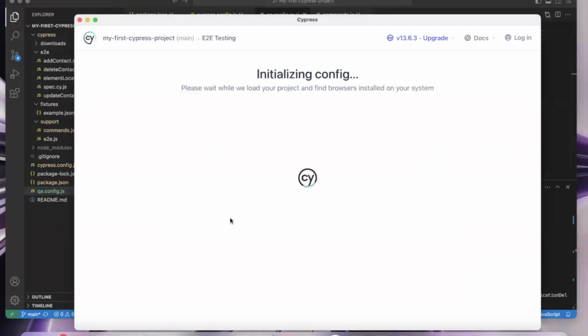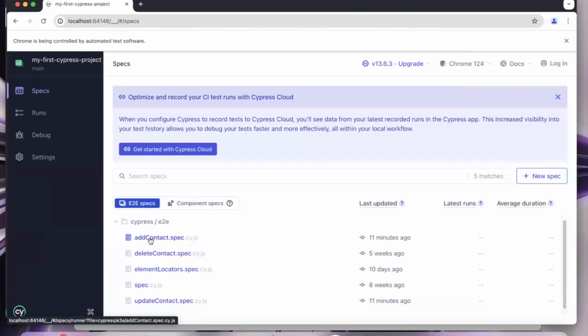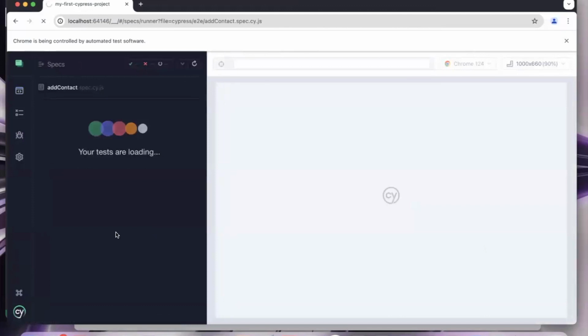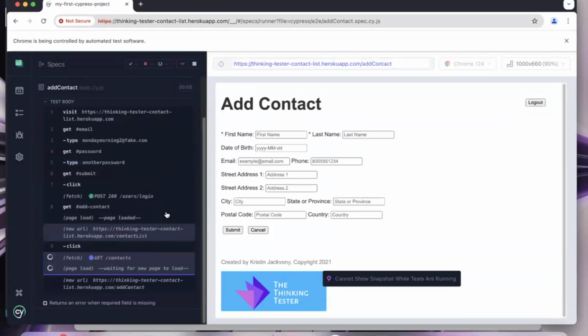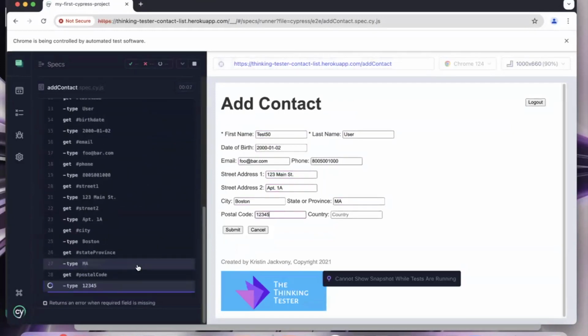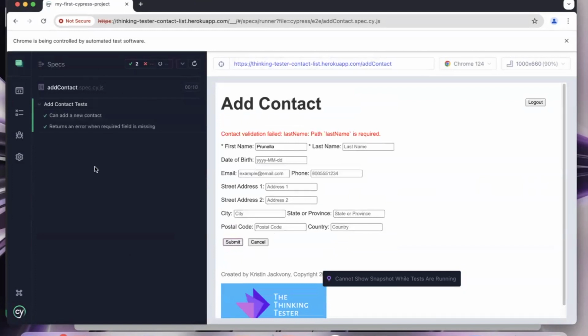So now Cypress will open. And let's run our add contact test, and we'll watch closely to see if we are logging in with that second user, our QA environment user. Yep, and it looks like we are. I saw Monday morning 2. Yep, there it is again. And our tests ran and passed.